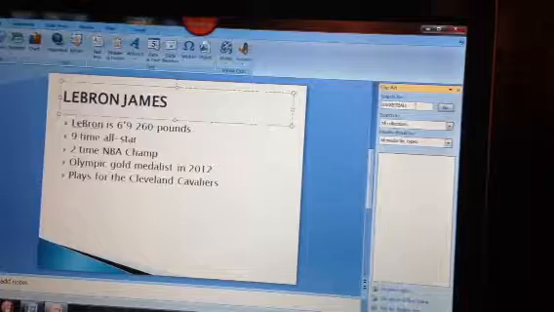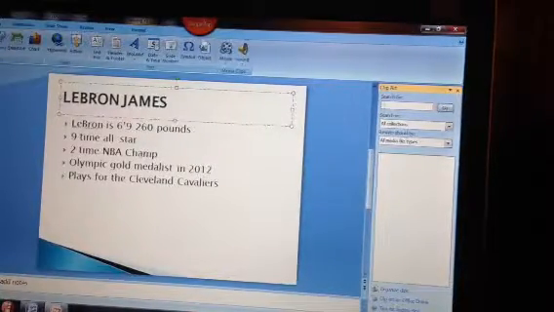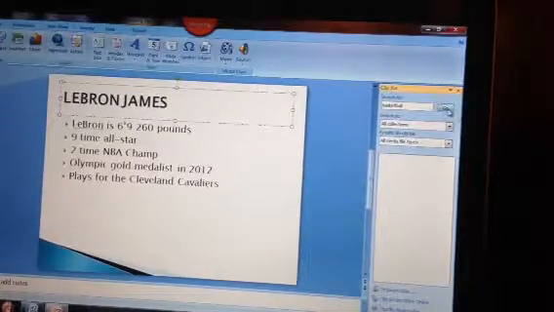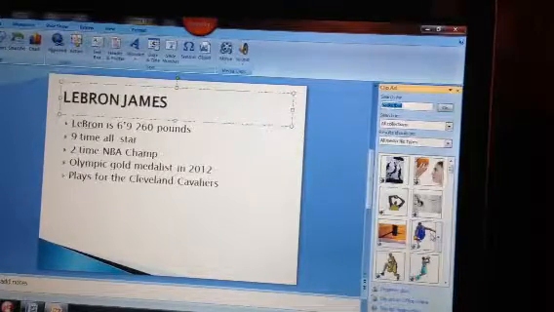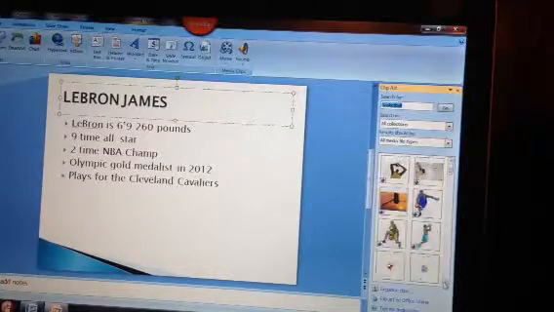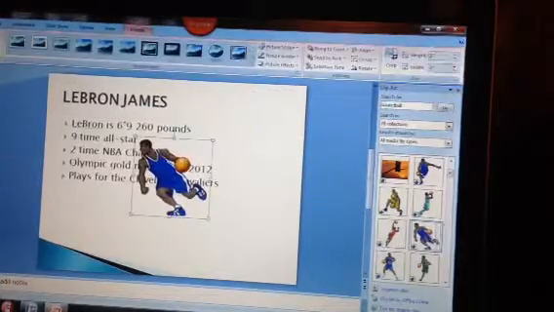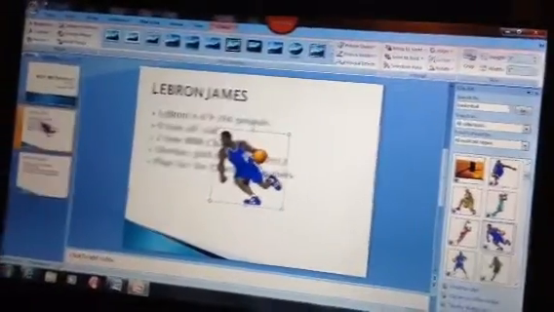And actually I already have basketball typed in, but just for the sake of teaching, we'll just type it back in, basketball. Hit the go button. And these are all your basketball images. Just simply click on the one you like, scroll through. We'll just go with this gentleman right here. Double click, and voila, your image is now on the PowerPoint.